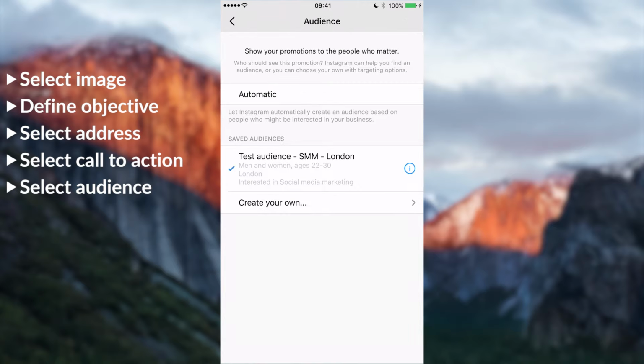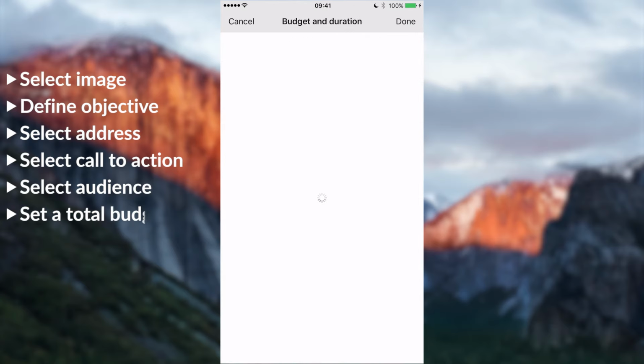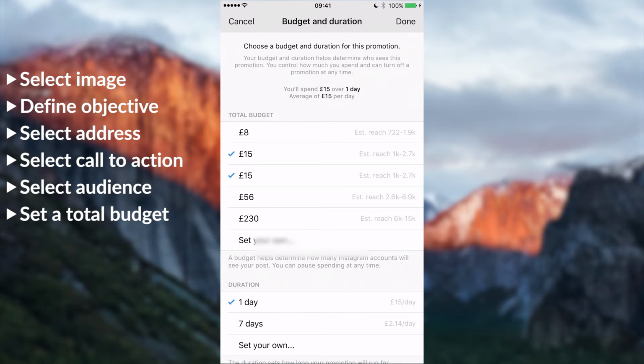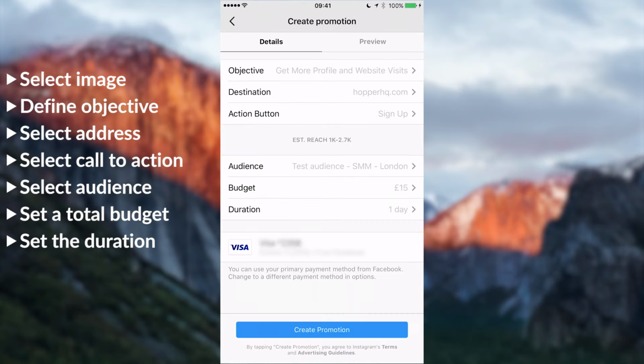Once we've created this audience, we can then go back and set a budget, which is entirely up to you. It gives you a small range of how many people it's likely to get. So we can do a £15 budget over one day, and Instagram's telling us it thinks we might be able to reach between 1,000 and 2,700 people. Now this really depends on how competitive it is, how many other people are trying to get in front of your audience at that time.